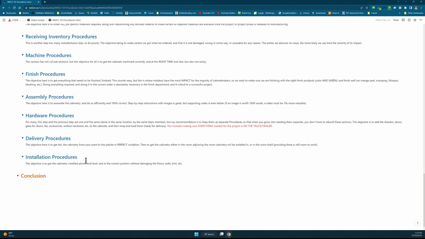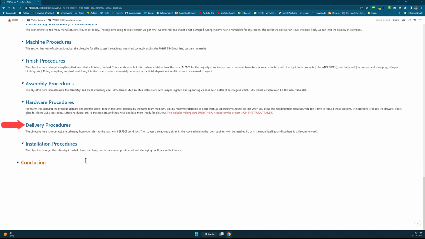Then our next section is delivery procedures. The objective here is to get all the cabinetry from your plant to the job site in perfect condition. Then to get the cabinetry either in the room adjoining the room cabinetry will be installed in, or in the room itself, providing that there's still room to work.